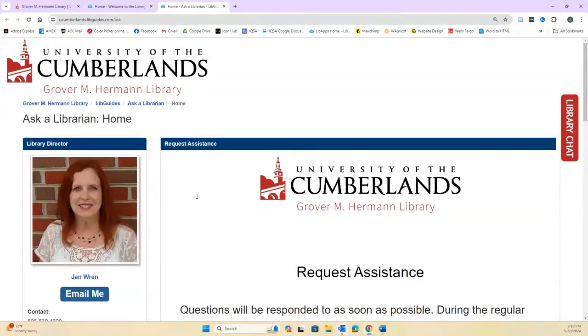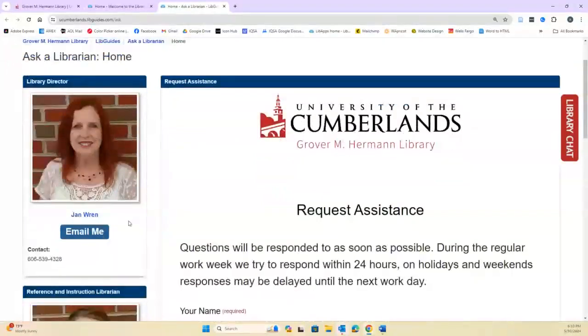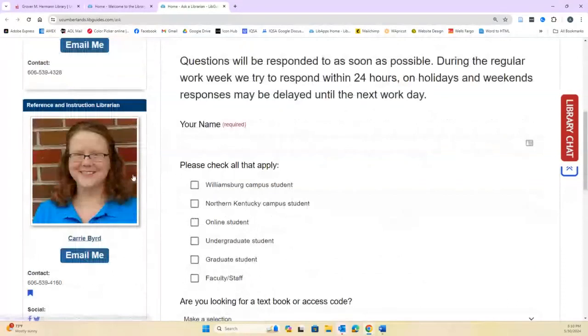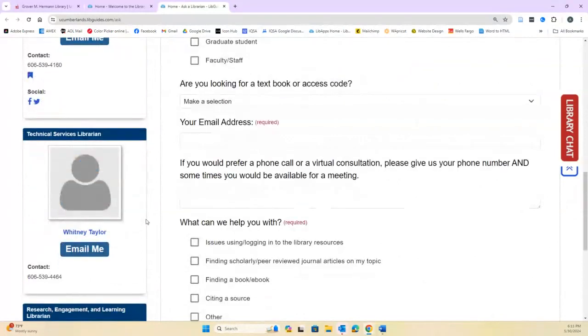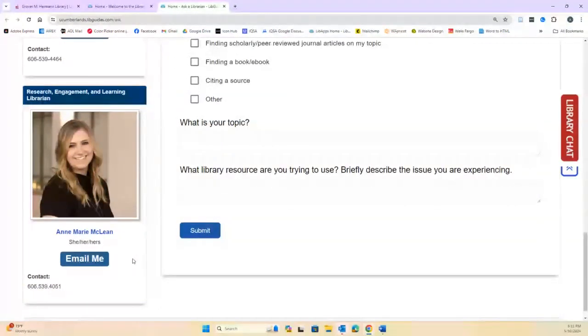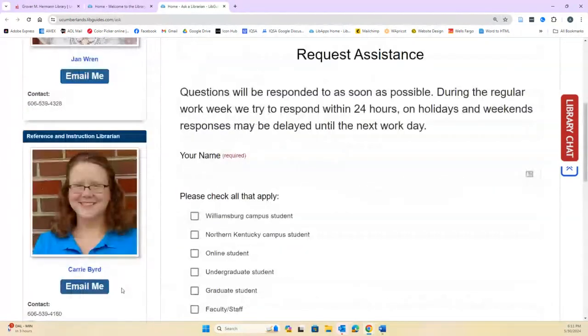So this form, first of all, introduces you to the librarians on staff. We have our lovely director, Jan Wren. She also handles ILL. Reference and instruction librarian, Carrie Bird, who works with our undergraduates and master's students. Our technical services librarian, Whitney Taylor, who handles all the stuff on the back end that helps you guys be able to see our resources online. And then finally, your friendly neighborhood dissertation librarian, myself. All of our contact information is here. Feel free to use that if you want.